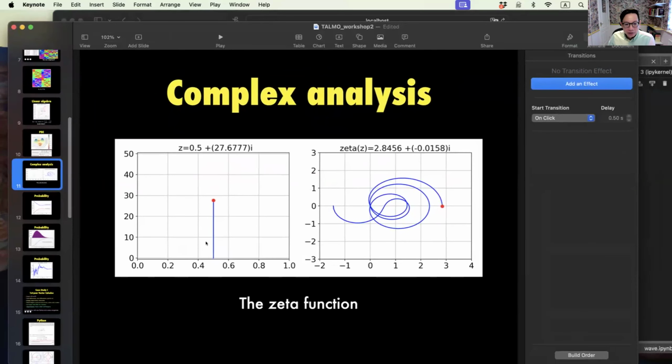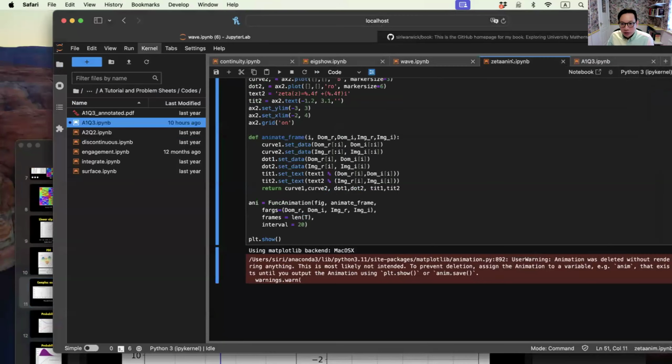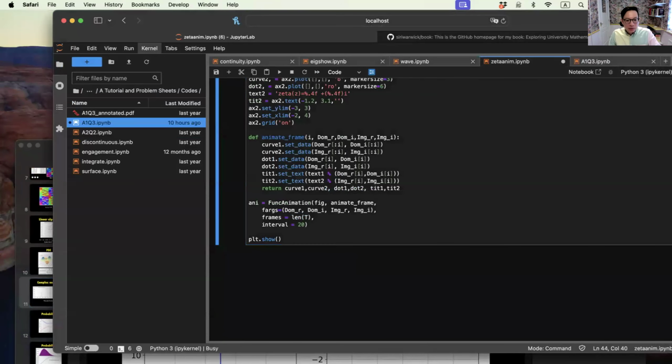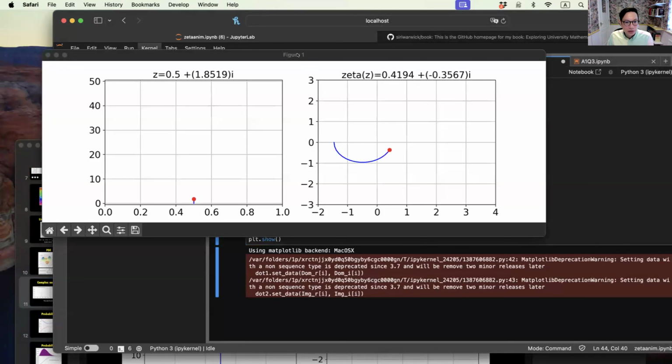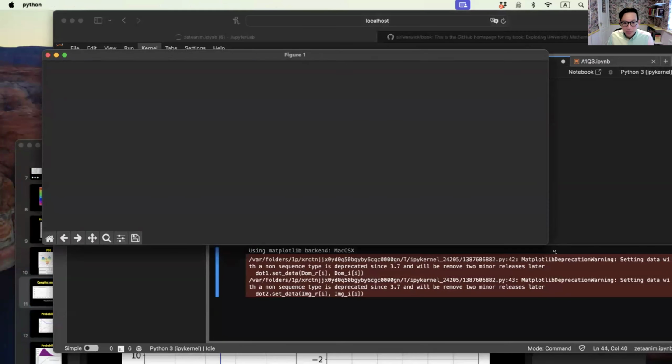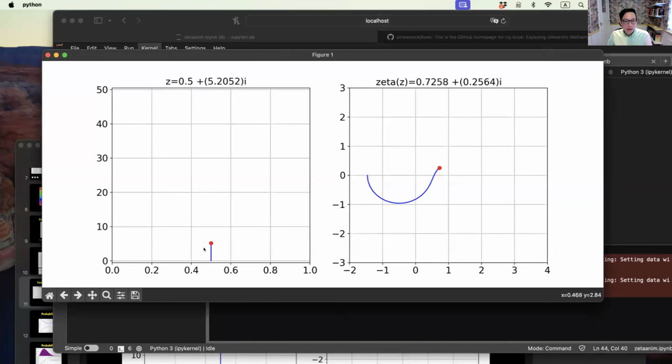But let's see what happens when I look at the image of this thing traveling up, apply the zeta function to it, and you see a lovely little animation. Hopefully that will come up. Okay. Oops. Look at that. So the left hand side is traveling up, and the image is that side. This is the origin. Hopefully it's coming back to this point.